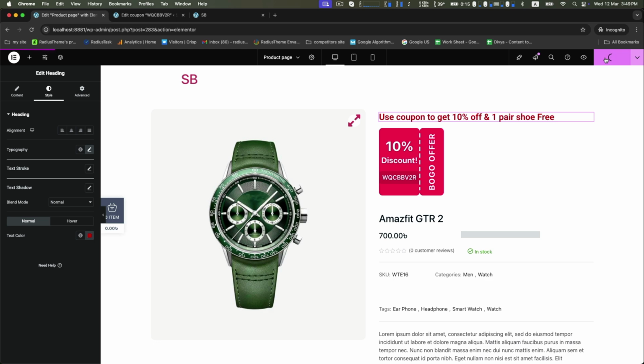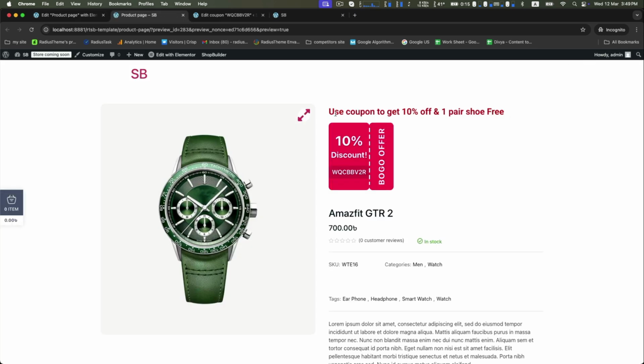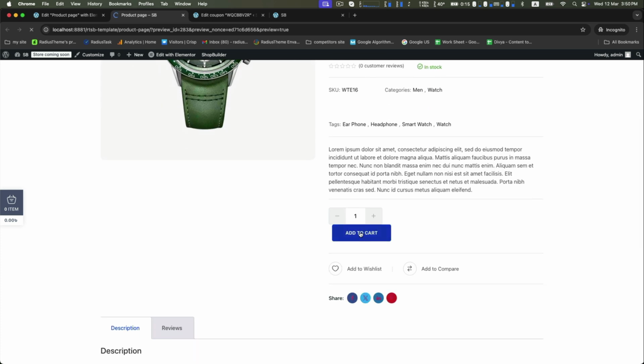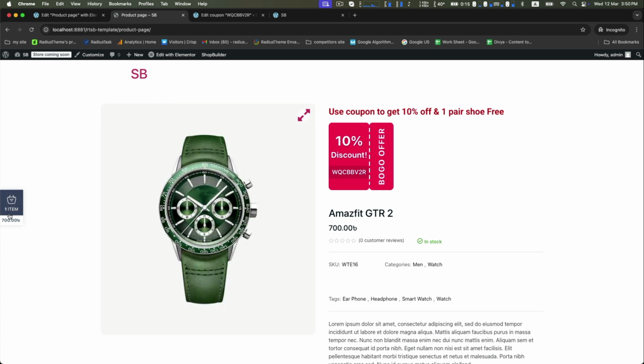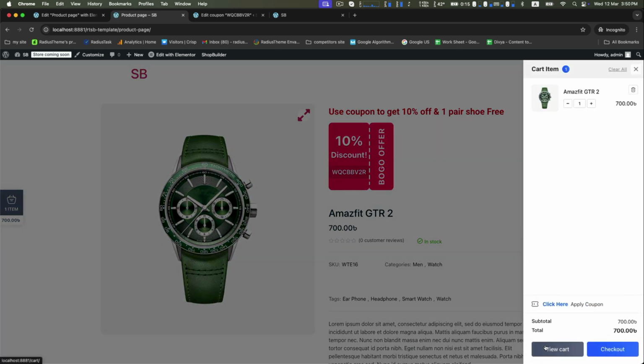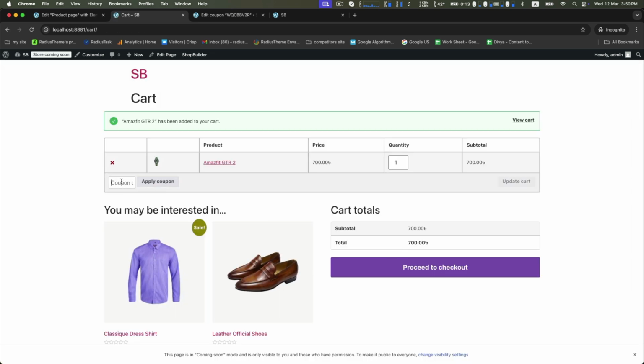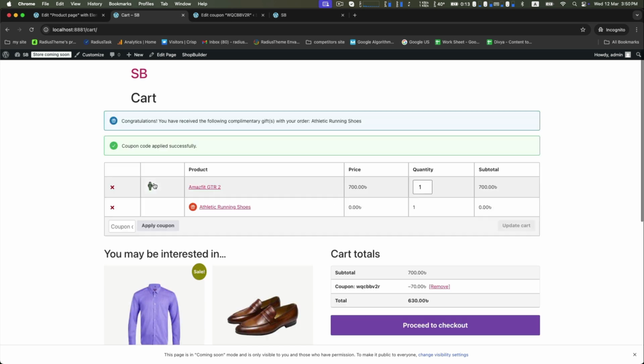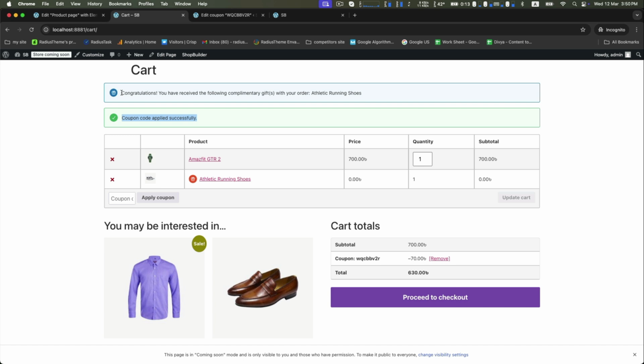Now click on Publish to save all these and go to the single product page to visit. This is your coupon code. Click on Add to Cart, then View Cart. Paste the coupon code and apply it. Your coupon is applied successfully and this is your coupon gift note.